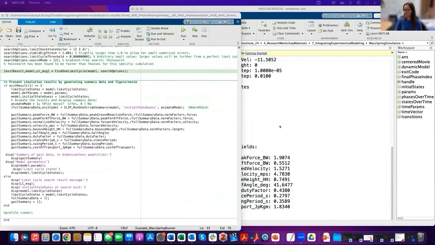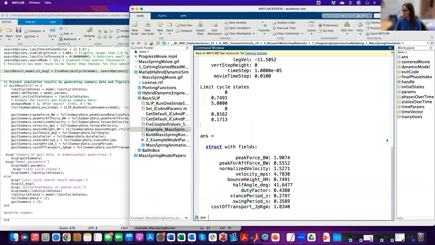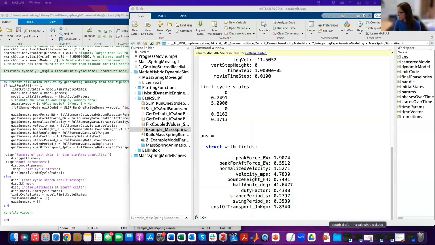Okay, I can show you if we go back to my PowerPoint. You should get a movie. I can't find mine right now because of technical issues, but you should also see some information printed in the command window about the resulting gait. It tells you the peak force in body weights, the peak fore-aft force, the normalized velocity. We're not going to get into the details of that. The velocity in meters per second, bounce height, and some other things like the stance period and swing period. But I'm going to show you what it looks like in terms of the movie that I created earlier.